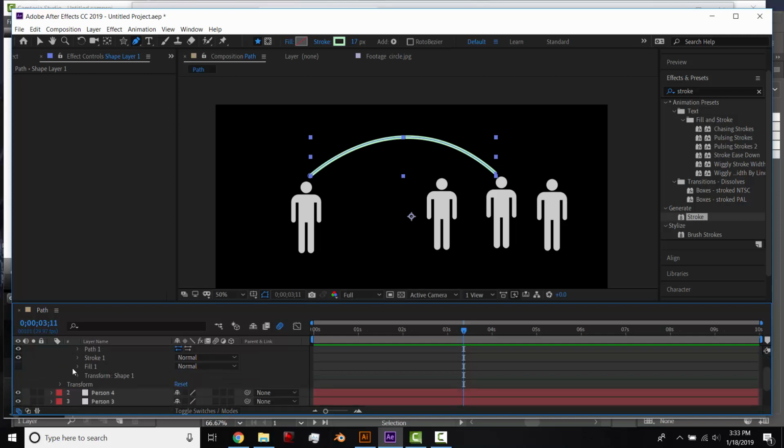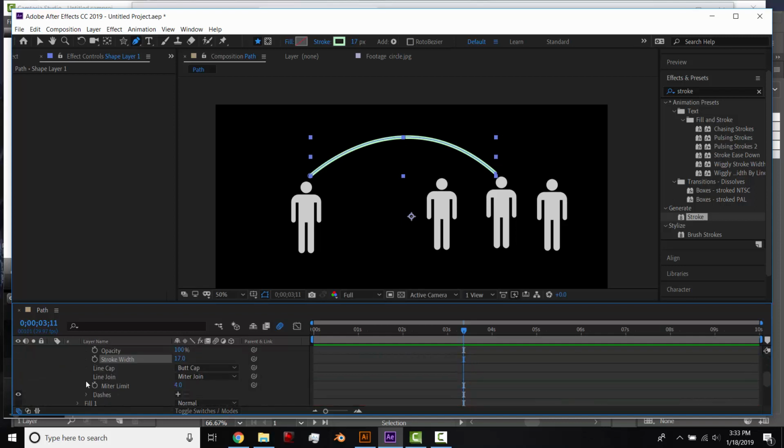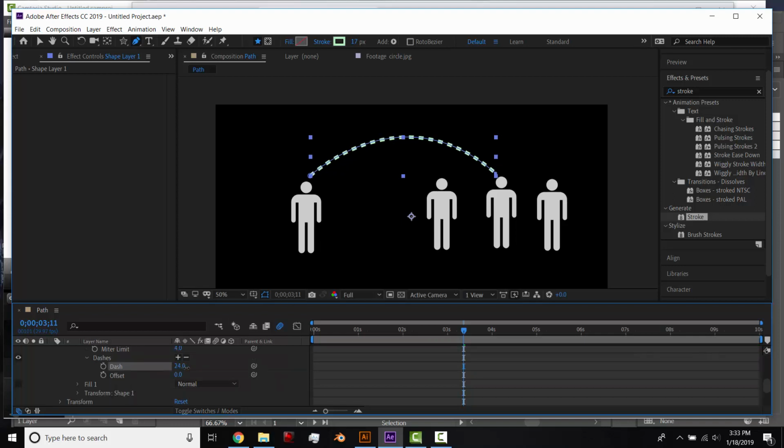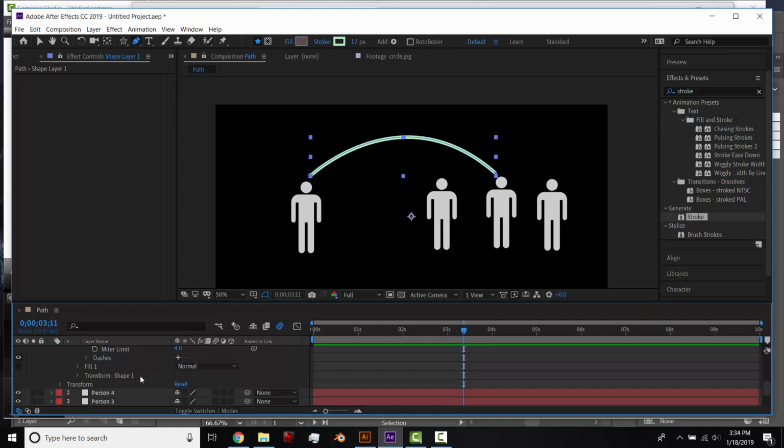If you open it up and open up stroke, there's this option called dashes, which is kind of cool. If I hit plus, it turns it all into dashes, and then I can change the number of dashes, which is a nice little effect, and I can offset it. So that's a property you could animate. That looks kind of neat. I'm not sure what you would use it for. To me, it looks like a chainsaw or something. But let's turn off the dashes for now.